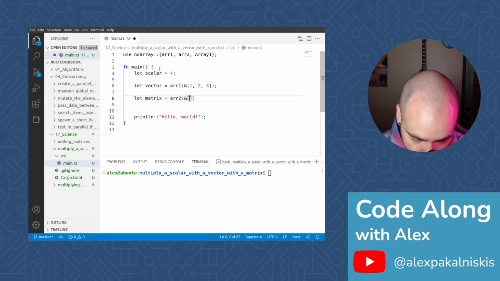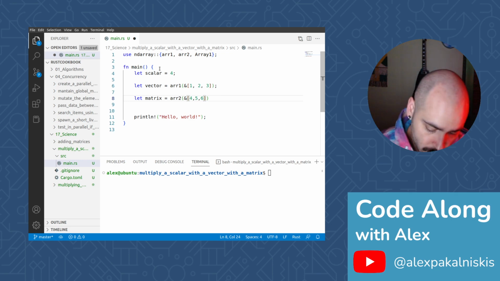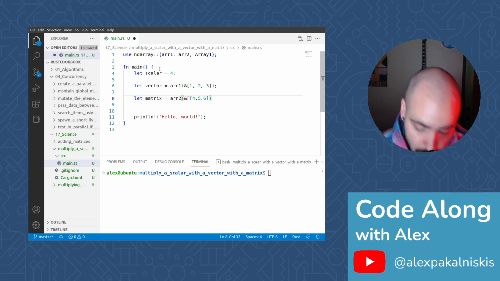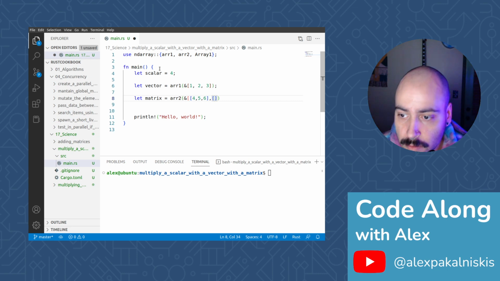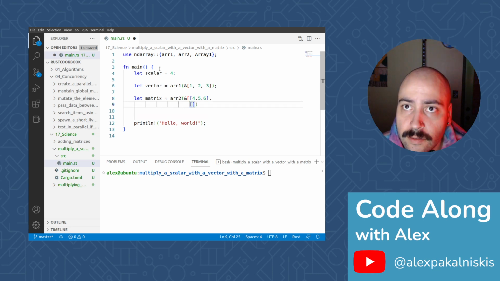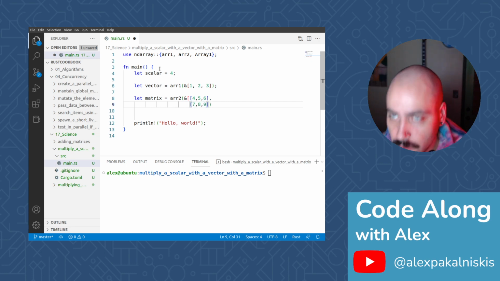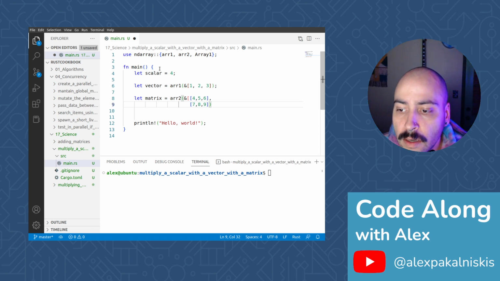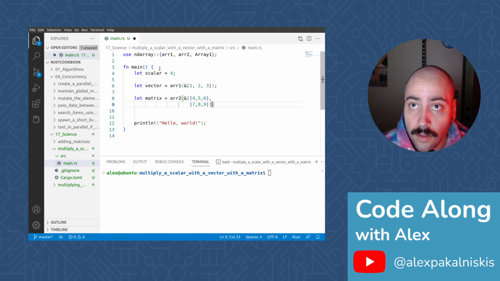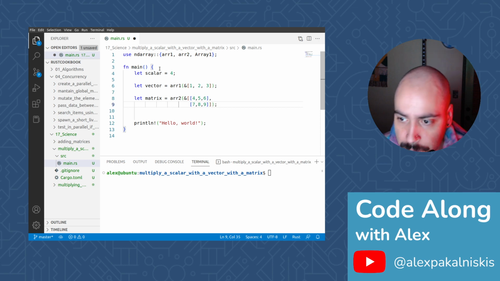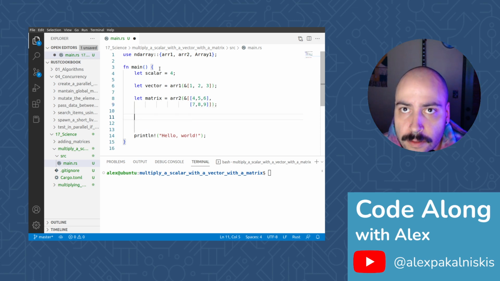Next, let's create a variable called matrix, this time using the arr2 method. And we'll pass in some more values. 5, 6. We actually want this to be slightly nested. There we go. You don't have to add this new line here. It's just helpful sometimes. 7, 8, 9. Got that. Beautiful.